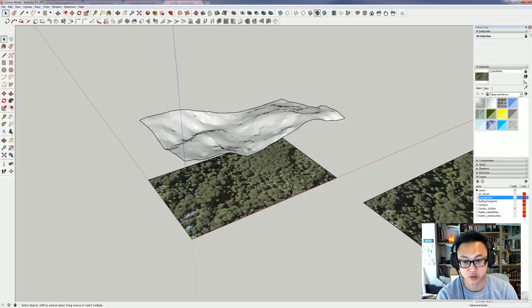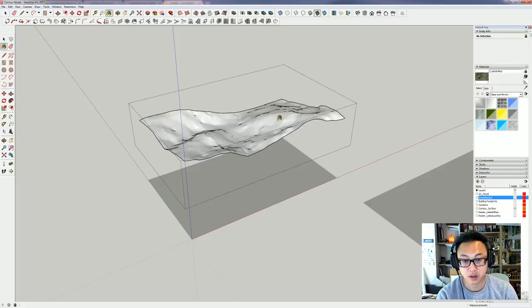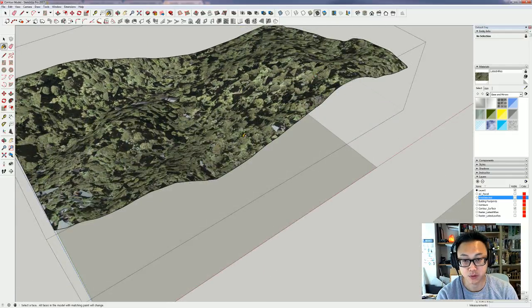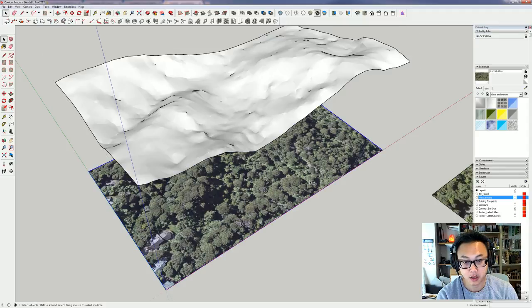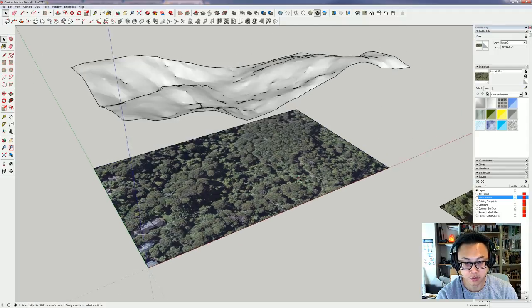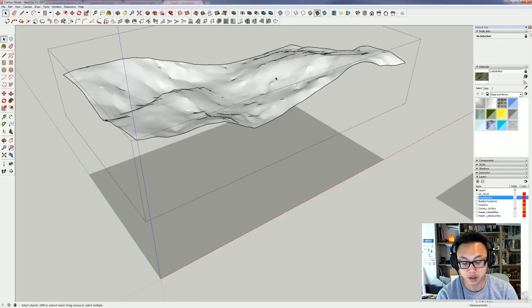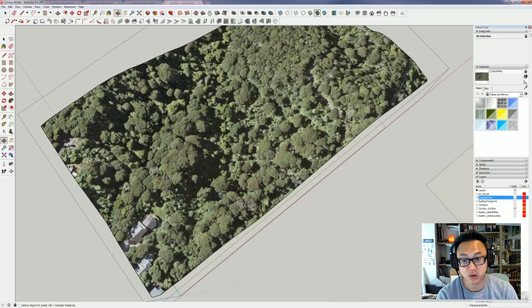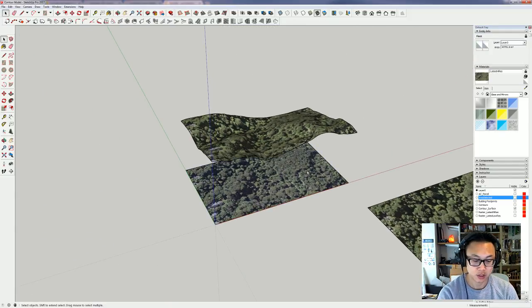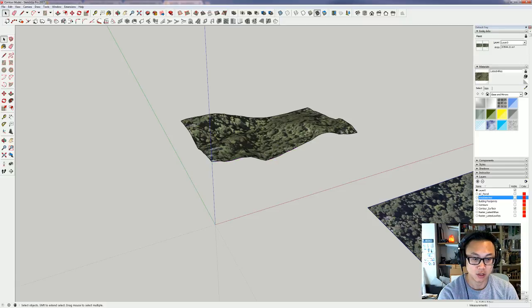Oops. Control Z. Properties here. And see, because it wasn't projected, we go back, make this one projected texture, absorb the properties, go back in. So now it's all good. Now we're done there, we can just delete that one and that one.